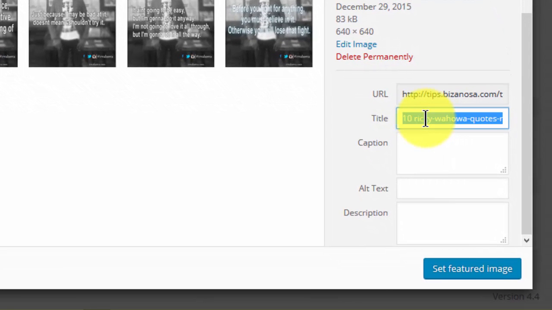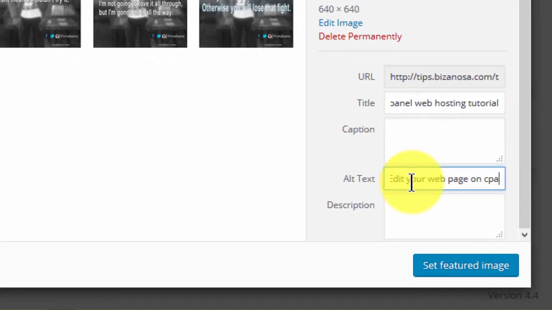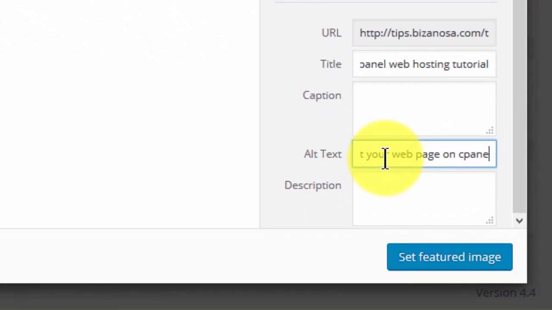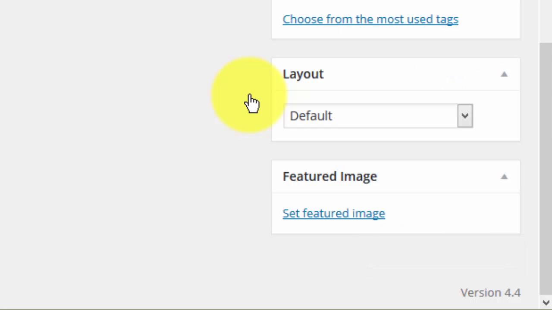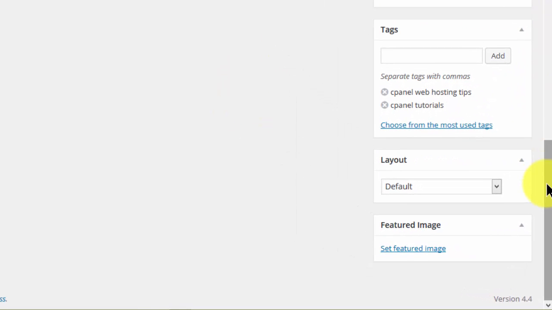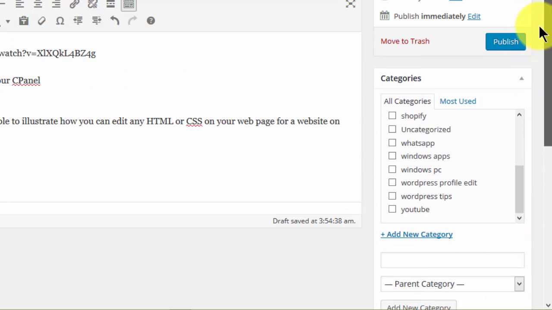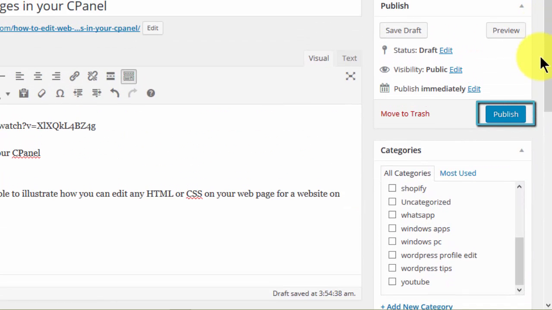This was about cPanel, so I will call this the title: cPanel web hosting tutorial. Edit your web page on cPanel. I will set the featured image, and then I will publish this.